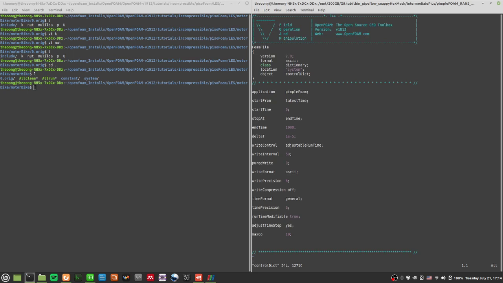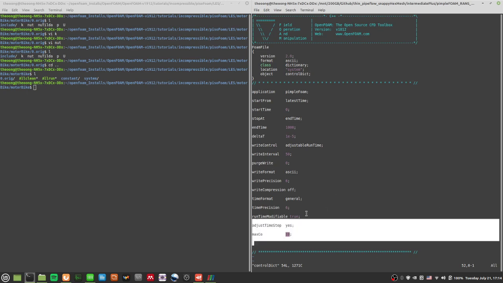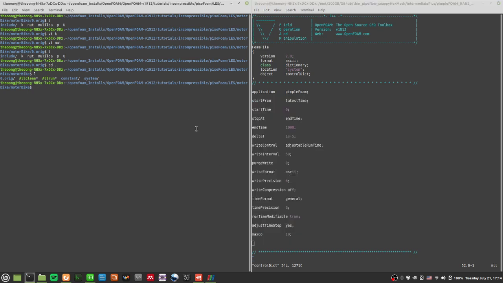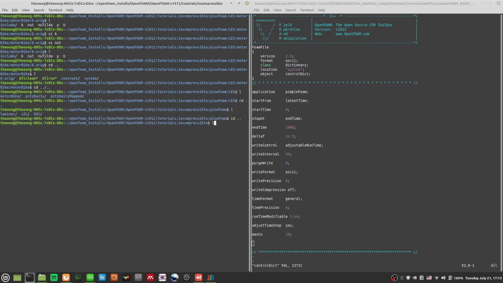All right. There are lots of things we can do here as well, but let's just focus on wall shear stress for now. And if you take a look here, we won't see any function objects over here. So if you're not sure how to insert function objects, or what it should look like, you can always go to the incompressible case and do your grep again, for functionObjects.